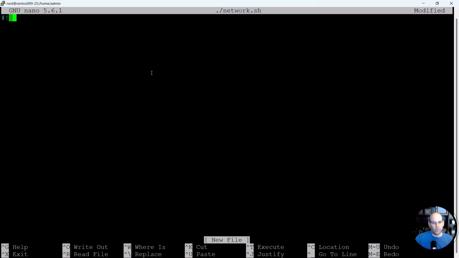A shebang. One of the things I love about Linux is just these off-the-wall terms and names that they give things. It cracks me up, even now. But this is called a shebang, right?